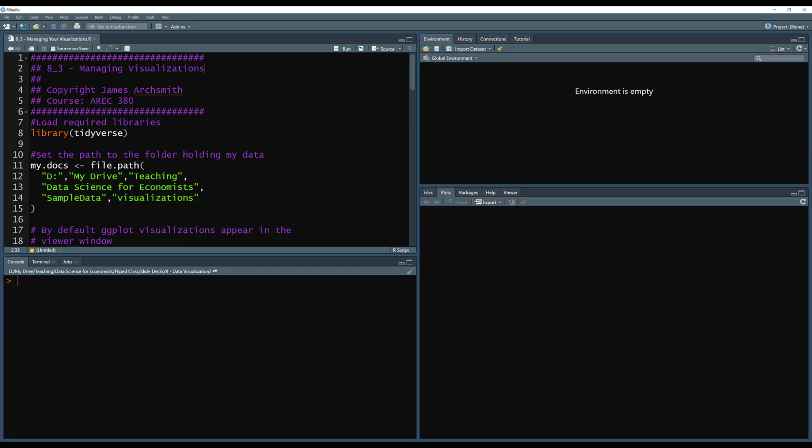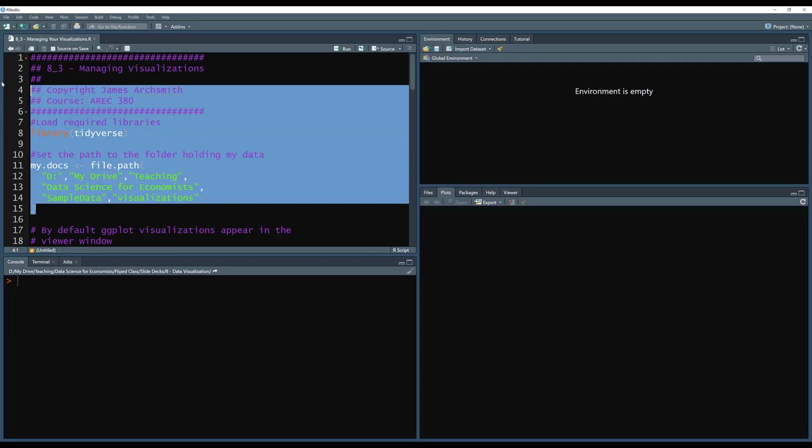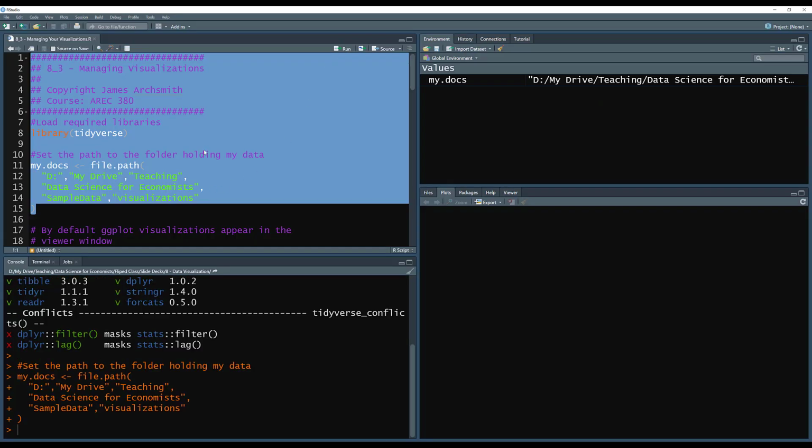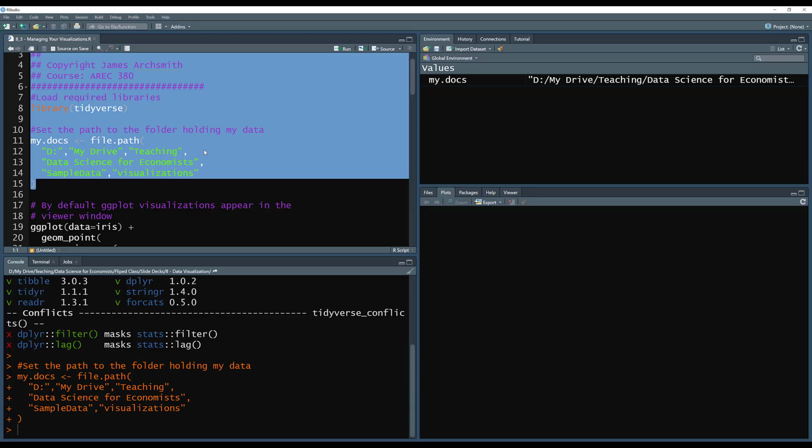Again, your visualizations are going to use the tidyverse, so you should load that package first. We're going to save some visualizations to files today, so I'm also going to set the path to the folder where I'd like to save those files for later. Again, sticking with my best practice of keeping this information at the top of your script.